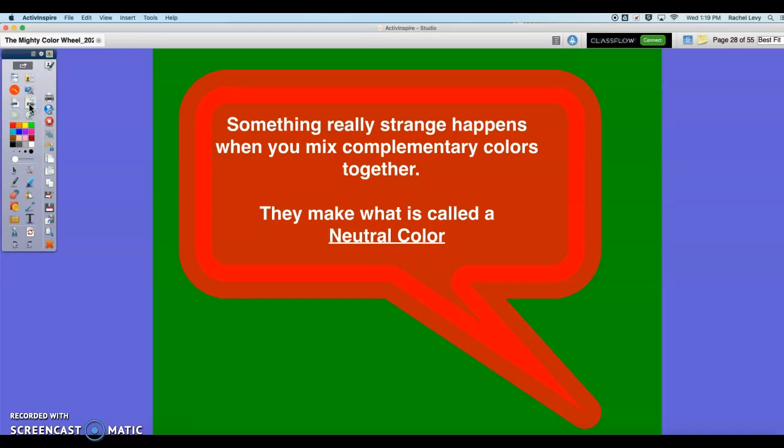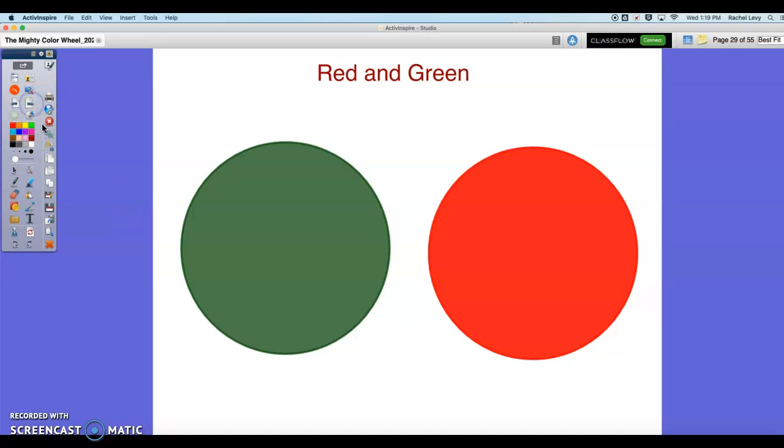Now, something happens when you mix complementary colors, okay? They share nothing in common with each other because they're opposite on the color wheel. So do you know what happens when you mix them? I think some of you do. They neutralize, so they create browns and grays.